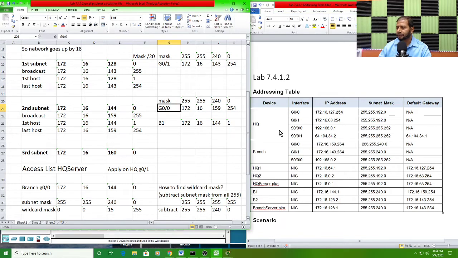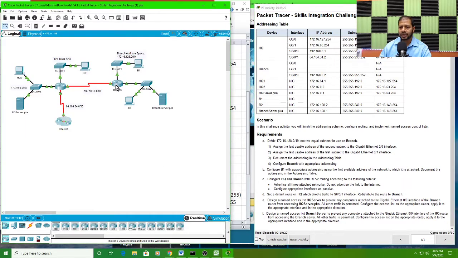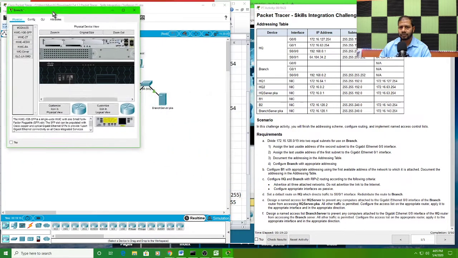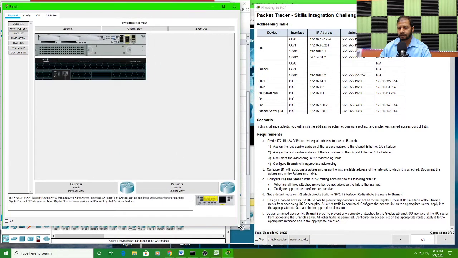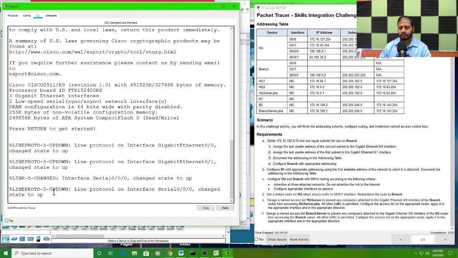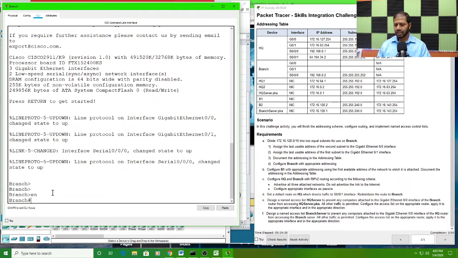After documenting that, what am I going to do? Configure branch with appropriate addressing. So I'm going to go to the branch router and configure it with this addressing. Let me do that. I go to the topology. Here is my branch. I go to privileged exec mode, enable, and I type config.